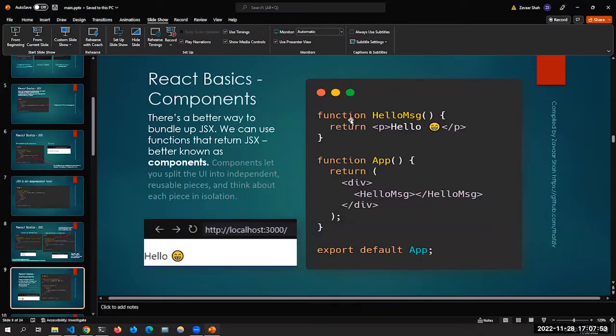Remember, any component or any function that returns JSX itself is a component. Components let you split the UI into independent, reusable pieces and think about each piece in isolation. You can see right here that I have my hello message, and it returns a paragraph tag saying hello. If I were to go into my main app function and return the hello message, it's going to use this function definition. It'll call it and render it using this syntax.